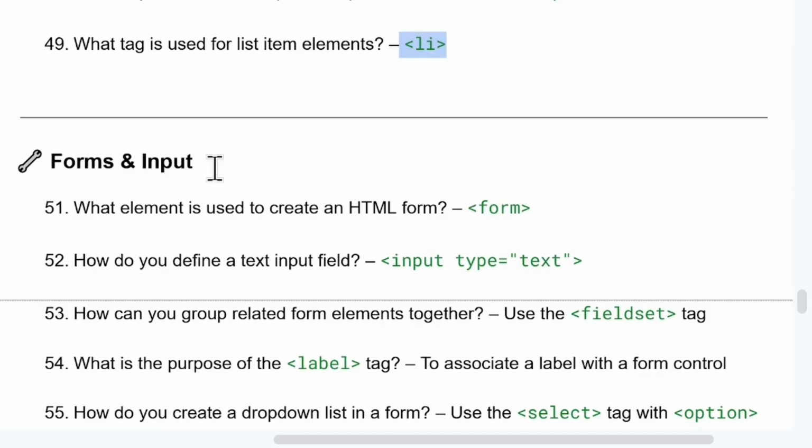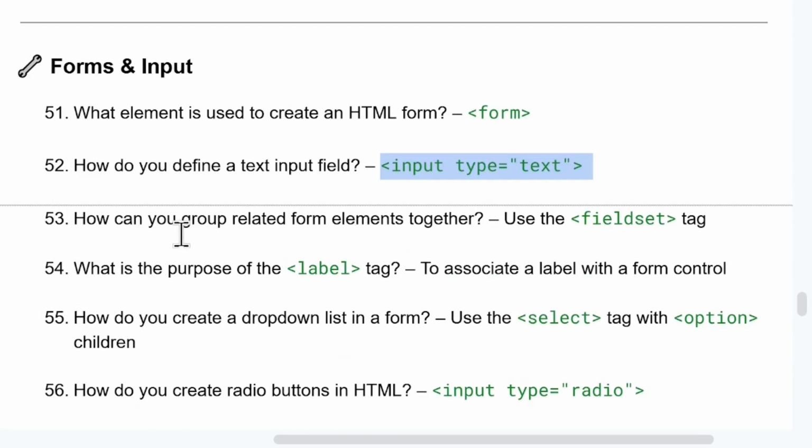Forms and input. Which element is used to create an HTML form? You have to use the form tag. How do you define a text input field? You have to use input type equal to text. How can you group related form elements together? You have to use a tag called fieldset. A fieldset tag is used to group related form elements.